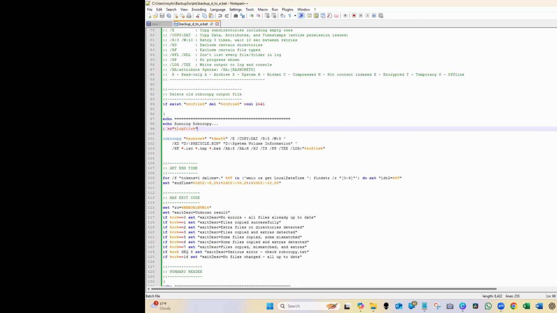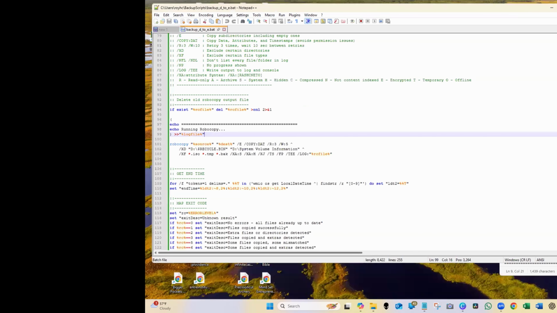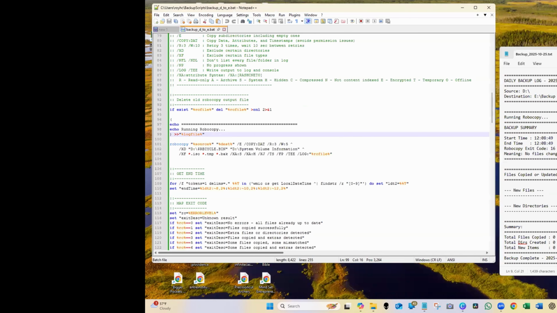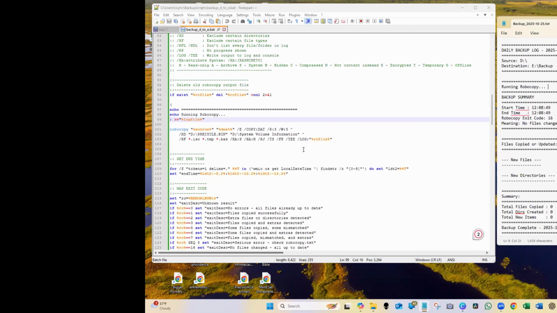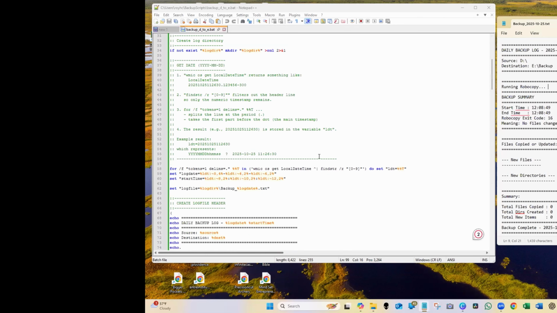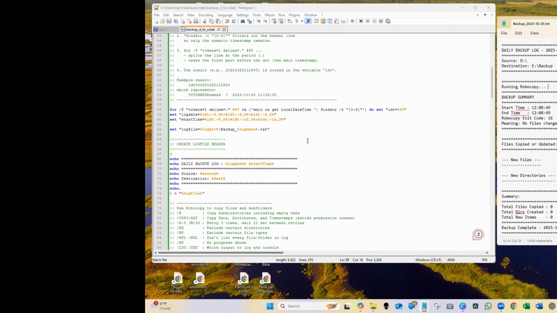Let me go ahead and minimize this down so that we can actually see both of them at the same time. All right, now we're at this point right here. Robocopy is running, and now we're going to actually execute the command, and it's going to load it to this RC file, which is the robocopy.txt that we created up here. And that's all going to end up in our backup directory, which is wherever we specified up on top.